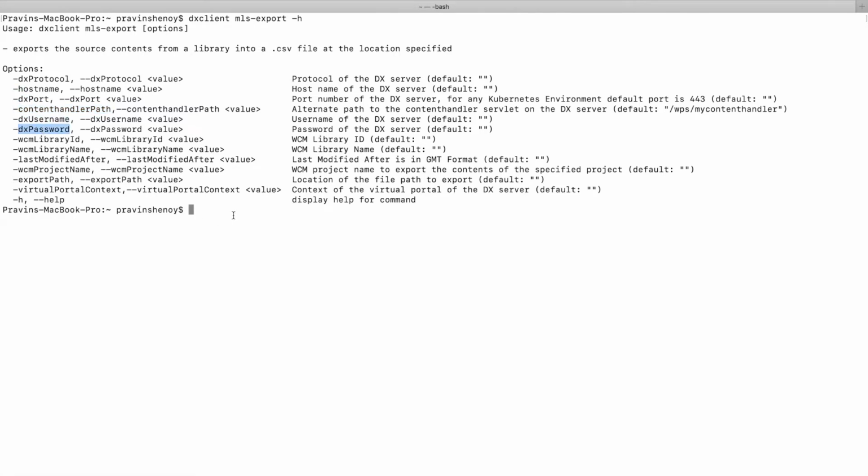We can export one or more libraries by using the library ID or the library name of those different contents, by comma separated values. We'll see that in a moment. But make sure that you do not specify the library ID and library name of the same content at once, otherwise it will result in an error. So let's check it out.